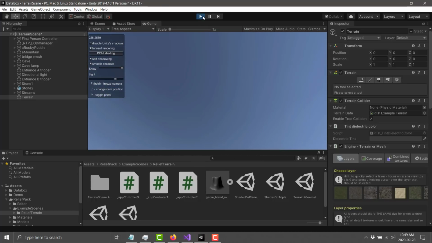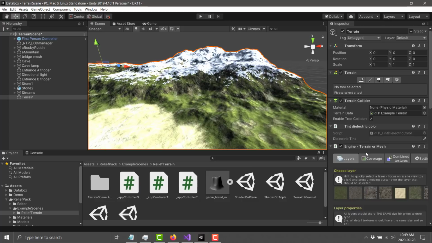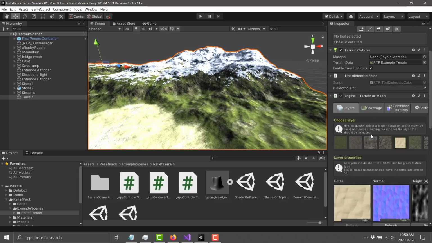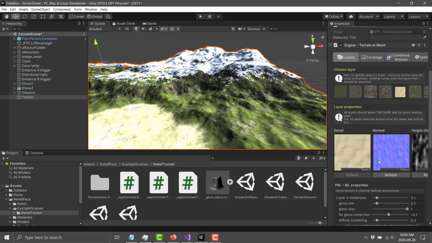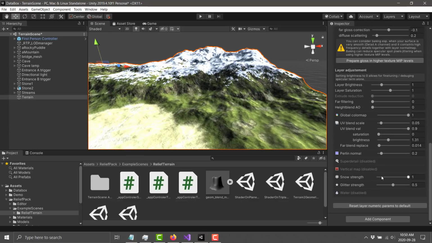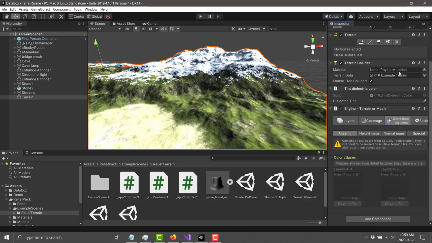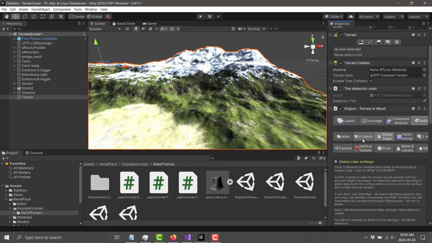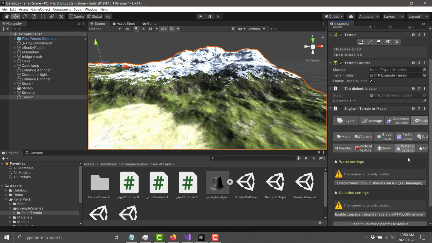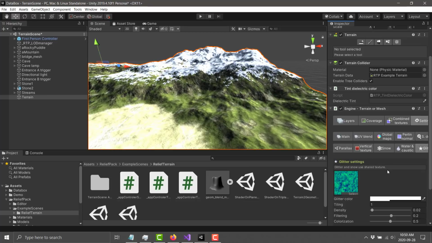So let me just exit out of here. And you'll see attached to my terrain, we have the terrain editor. You've got support for multiple layers and so on for painting down and spreading between these different layers. We've got tools for coverage, combining textures, set up for, again, we can do snow, dynamic water. We've got glitter built in out of the box and so on.